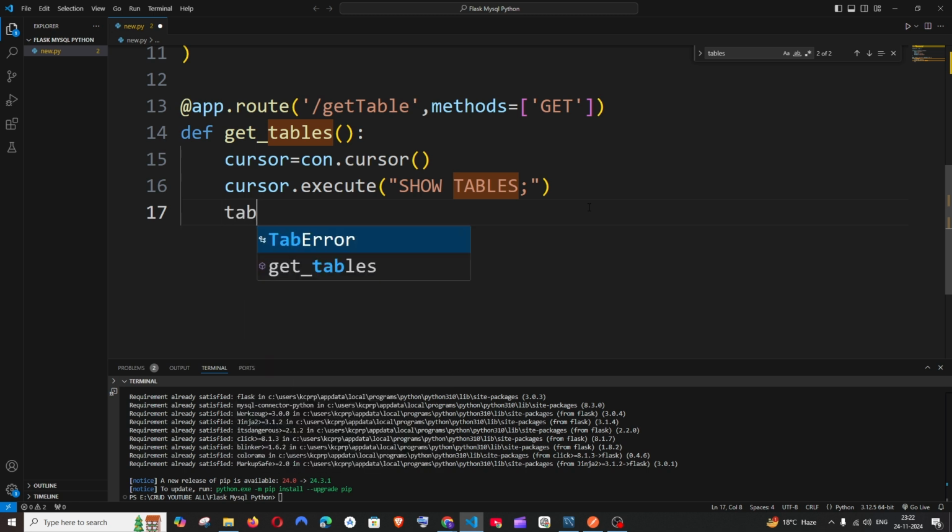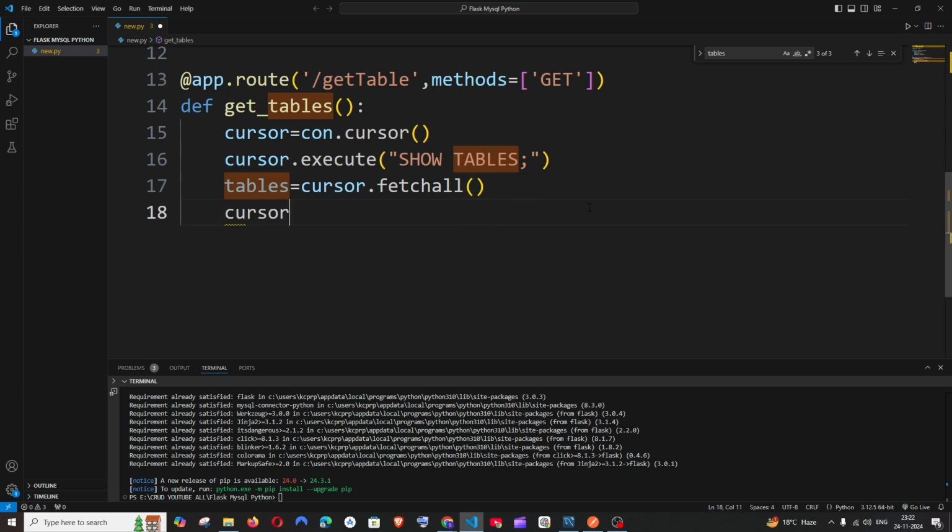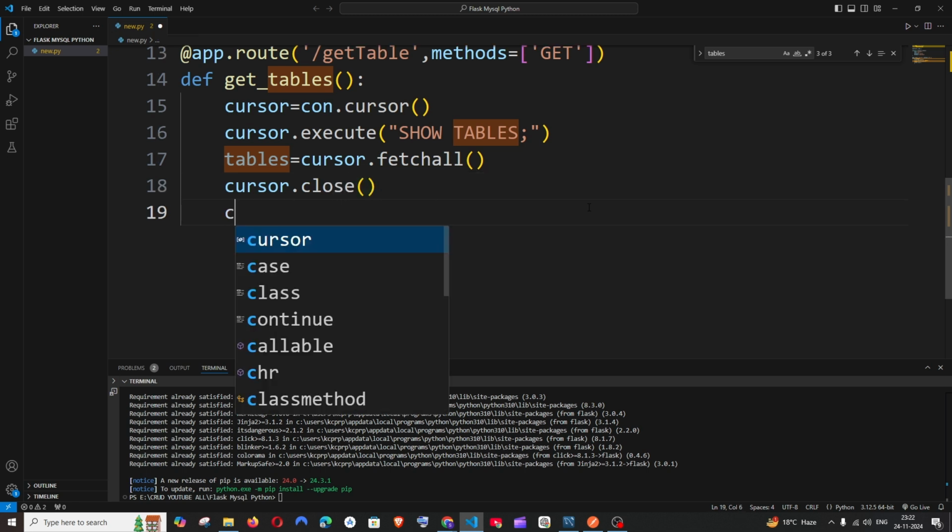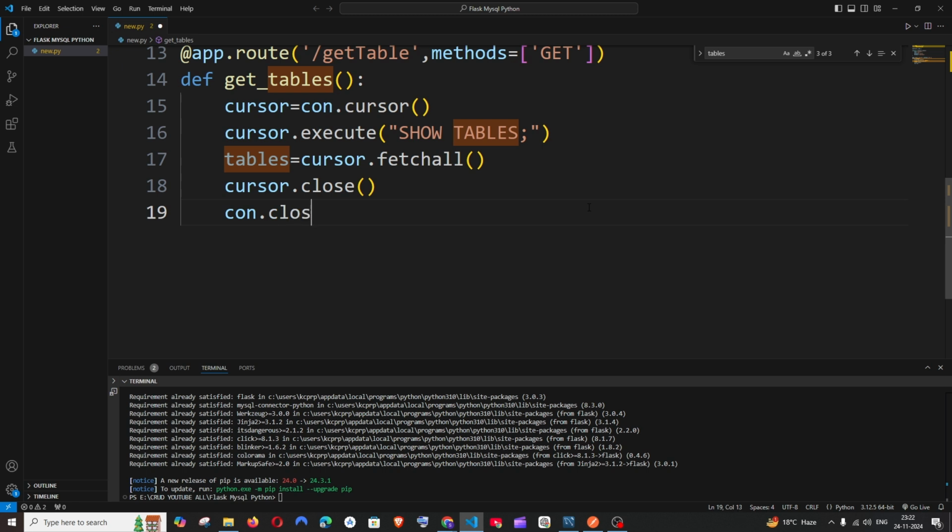It's going to be tables, this is just a variable, equal to cursor.fetchall(). So this basically fetches the result from the cursor variable. And next we are just closing the cursor. Okay, once that is done, we'll just close the cursor, and also we will close the connection with connection.close().